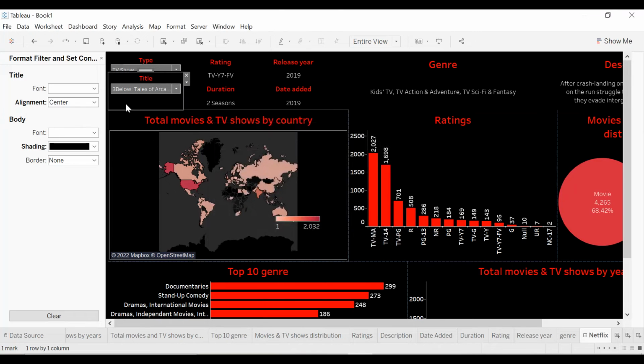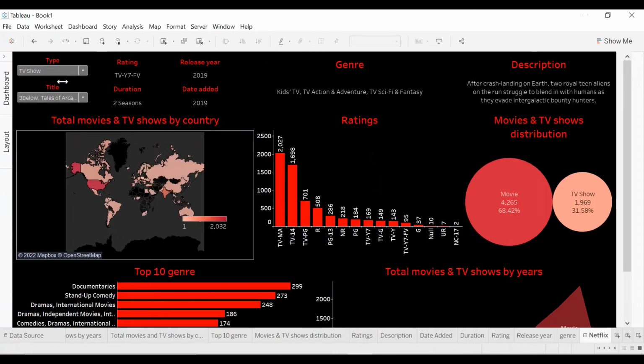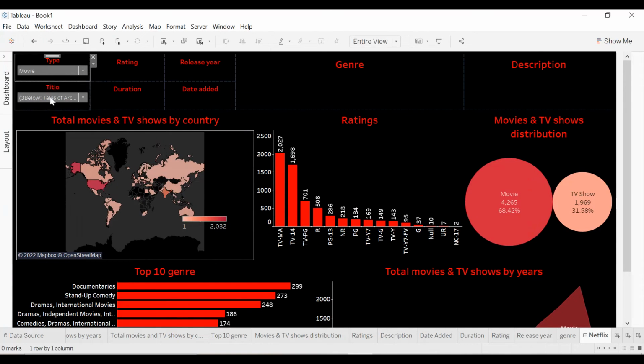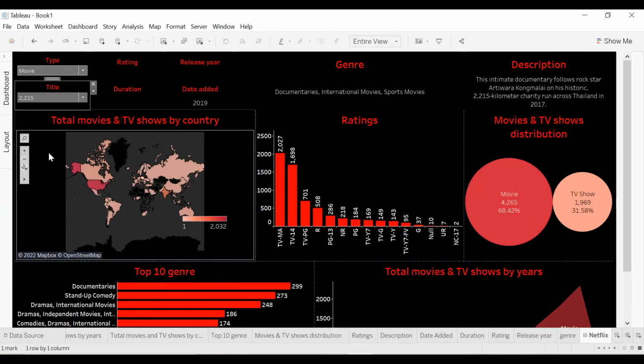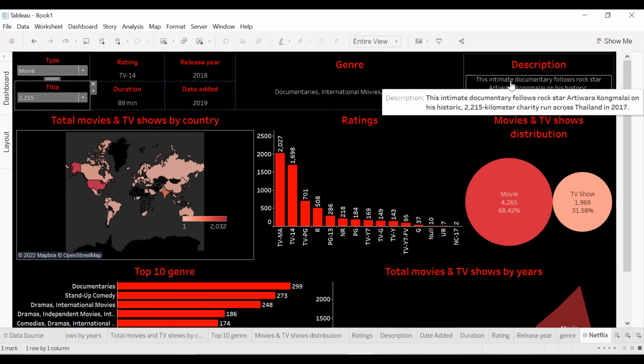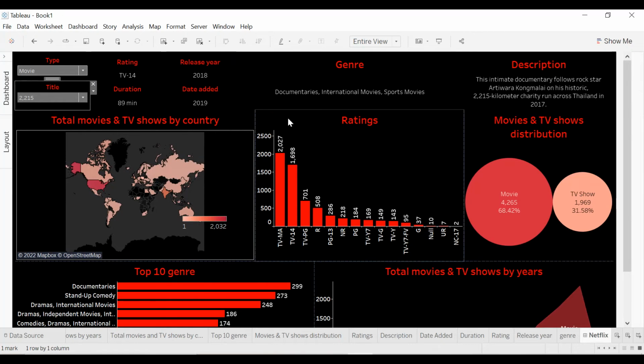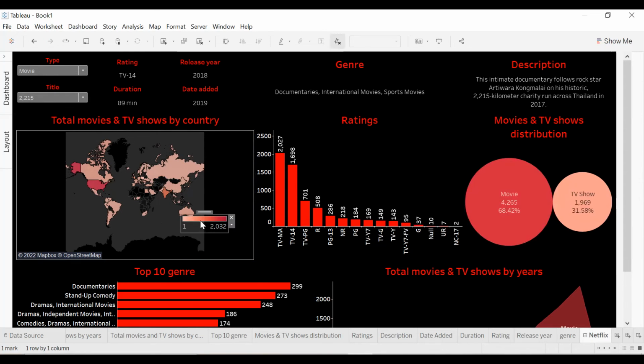Okay, so now we have our information for each movie. For example, we select a movie, and we'll have the rating, the duration, release year, the date added, description, and the genre. And here we have our general analysis of our dataset. So we have the rating, we have the total movies by countries, and we can put it in here.